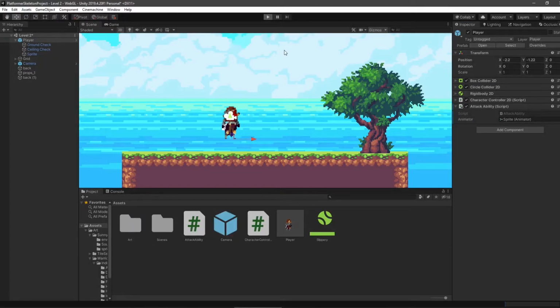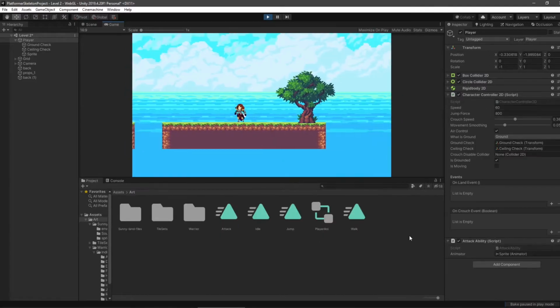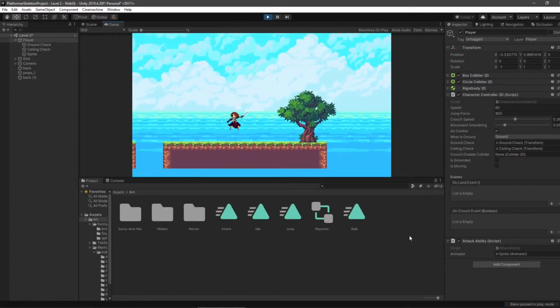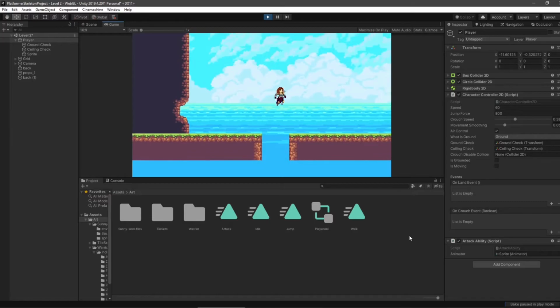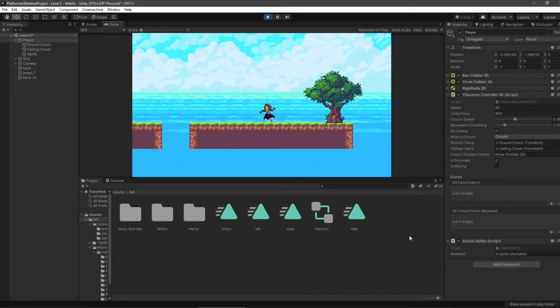All right, so press play, and you should be able to attack now. Cool. One thing, you can jump and attack. One thing you'll notice is when you spam the attack button, it's kind of janky like this. So we're going to fix that right now.